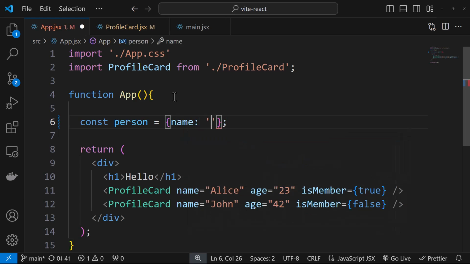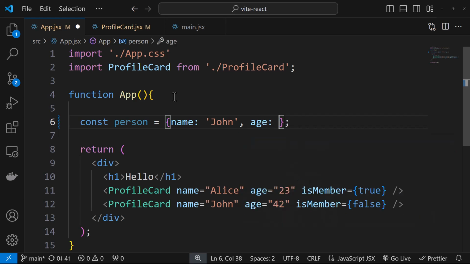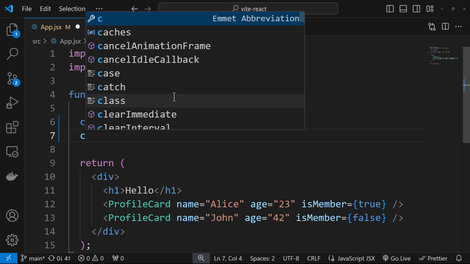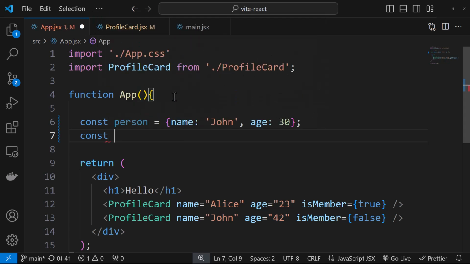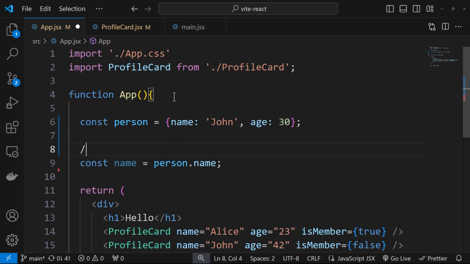I'm saying name John, and it has two things in it, name and age. The age is 30 over here. Now one way of extracting the data from this object, one way of unpacking, is you can say name equals person.name. This is one way. This is without destructuring.